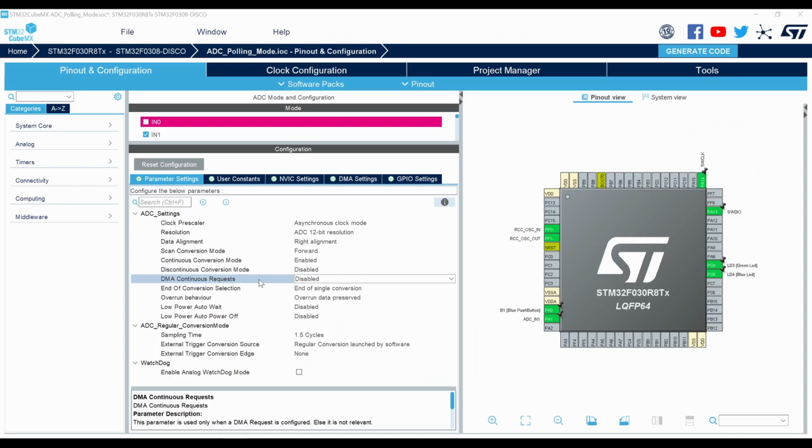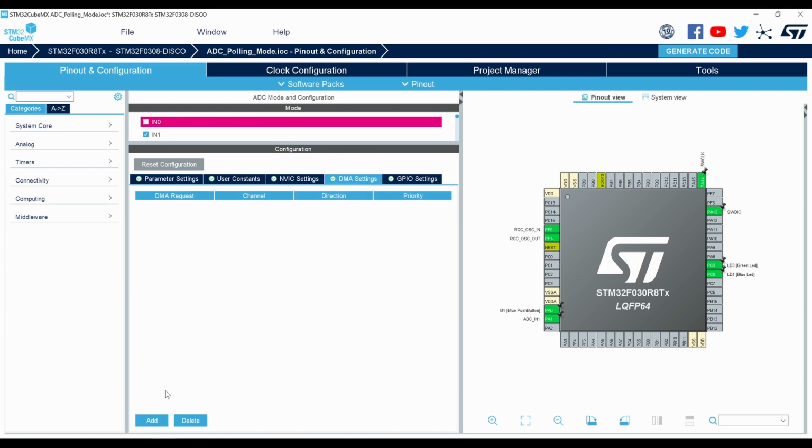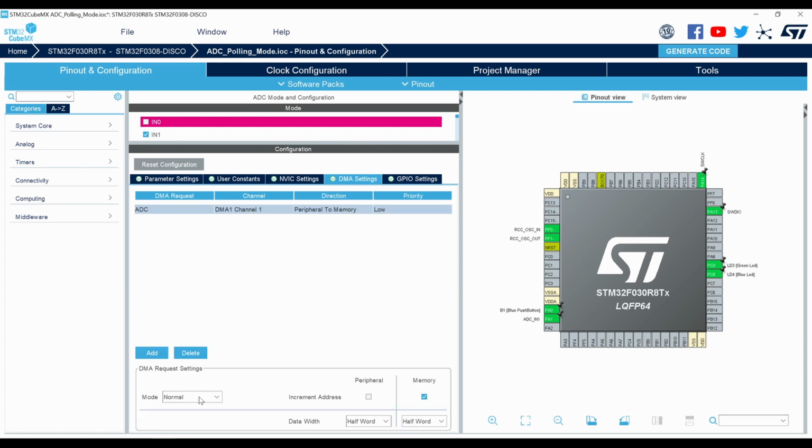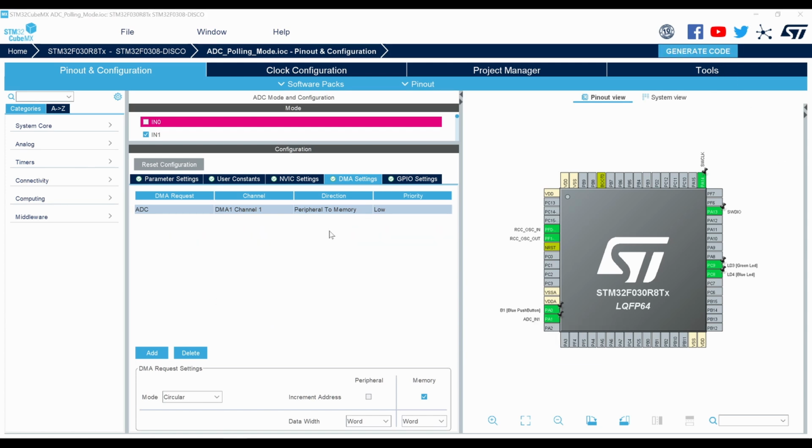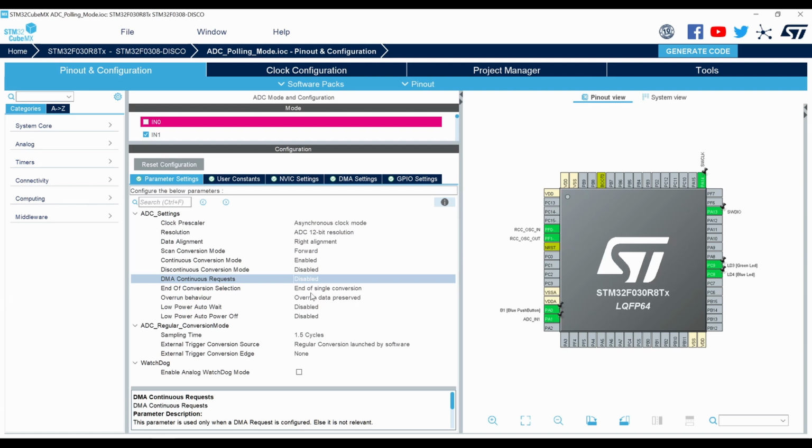In the ADC parameter settings, enabling DMA continuous request is not directly allowed. To enable it, go to the DMA settings tab and configure the DMA for the ADC. I select circular DMA mode, set the data width to a word. As you can see here, the direction is peripheral to memory. Now we can go back to parameter settings and enable the DMA continuous requests.